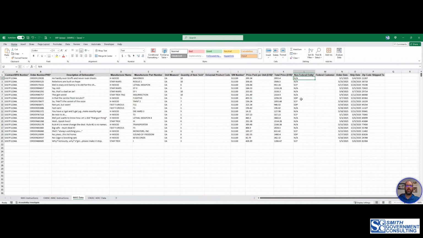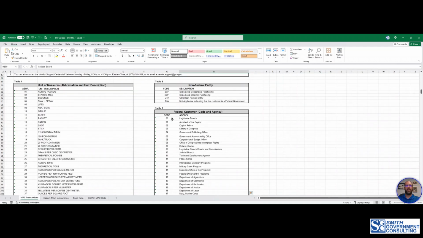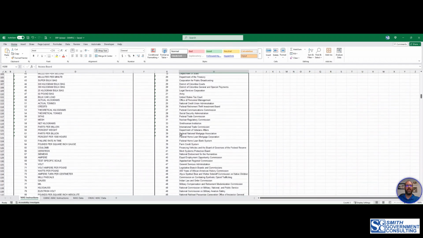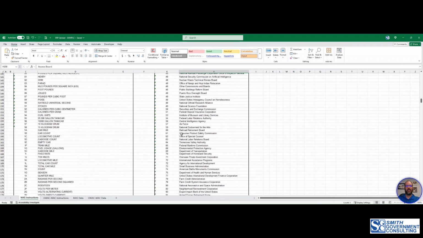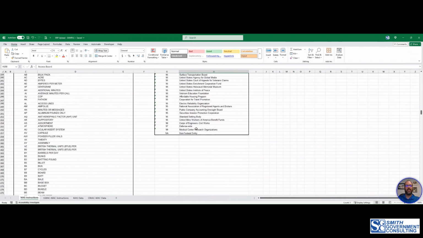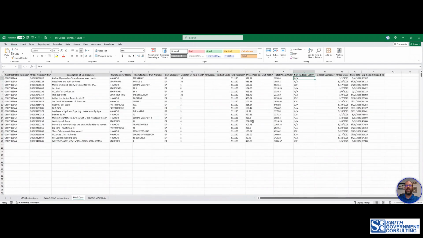Same with your disaster purchasing. It's going to be SDP. Federal customer, I'm going to recommend leaving that one blank. I'm just going to be honest with you. If your system can handle putting these 2-digit codes for every single opportunity or possibility here per customer, sure, go ahead and do it, but it's not a required field. You can see there are 99 different options. Again, not a required field. I would leave it blank for now.